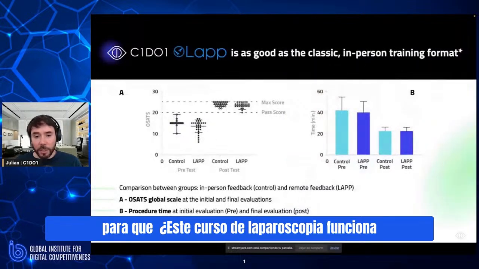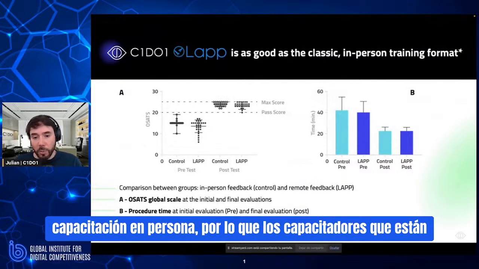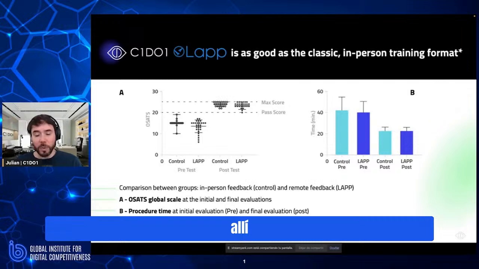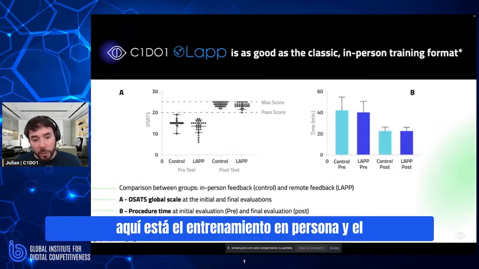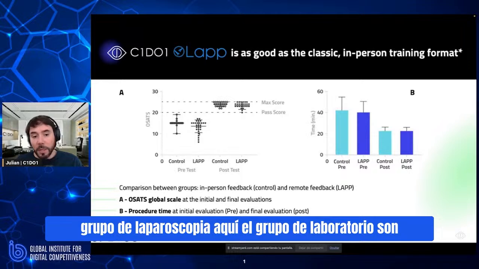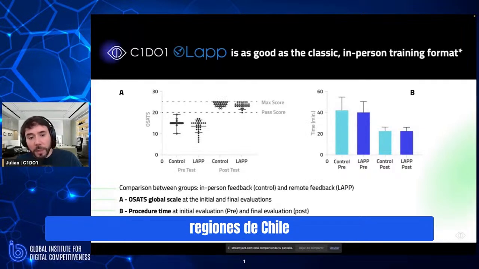So does this laparoscopic course work in a remote fashion? We compared the in-person training, so trainers that are right there giving instruction in a workshop to trainees, and we compared them to remote and asynchronous training. So the control group here is in-person training, and the lab group here is the remote trainees that are trained in different regions in Chile.